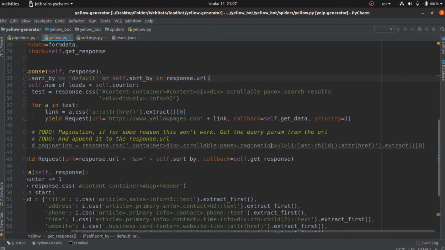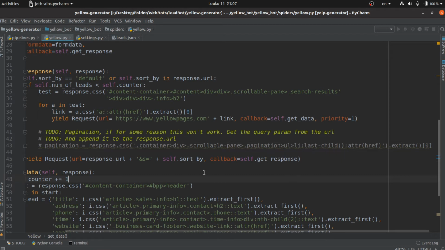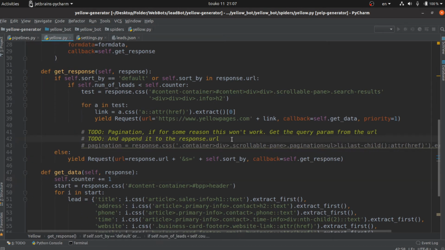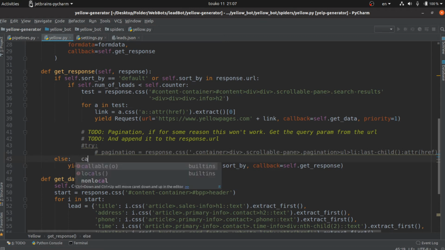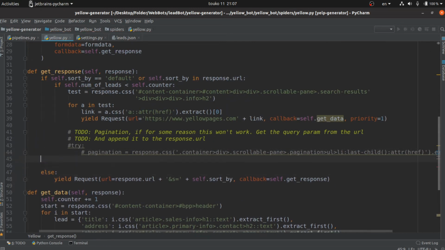For the pagination, I tried it out. I got a typo here somewhere, so I didn't even bother looking it up. Basically, I can just hard code for you what you can try. You can try doing this, and you can catch for index.